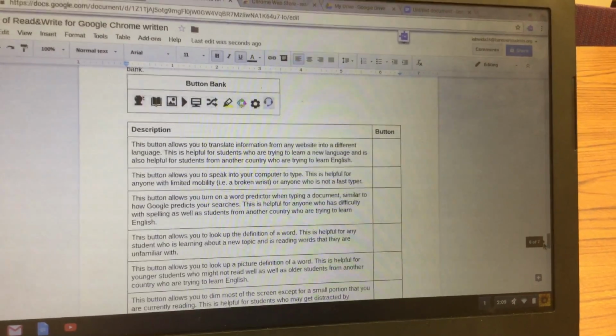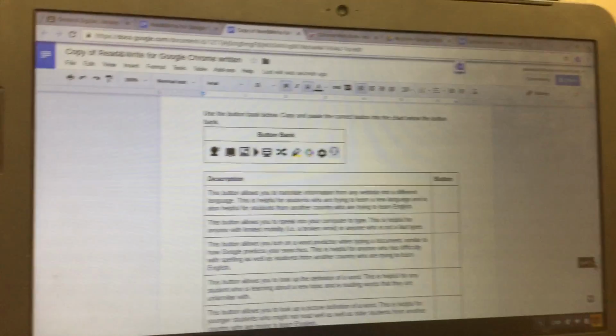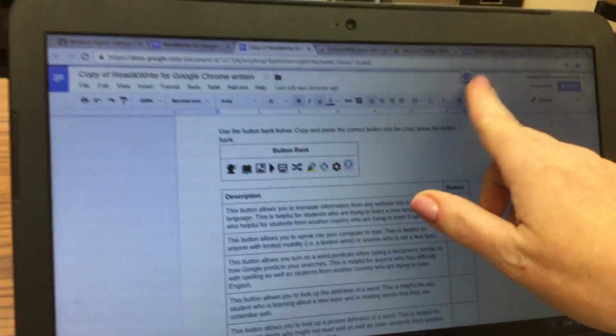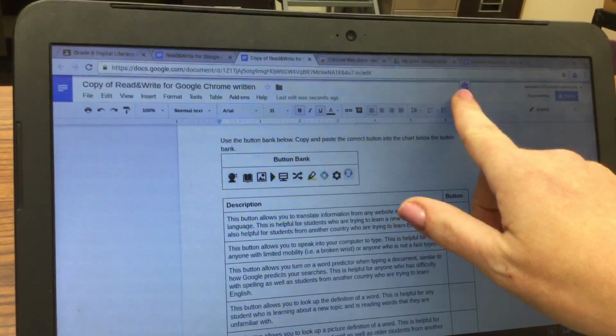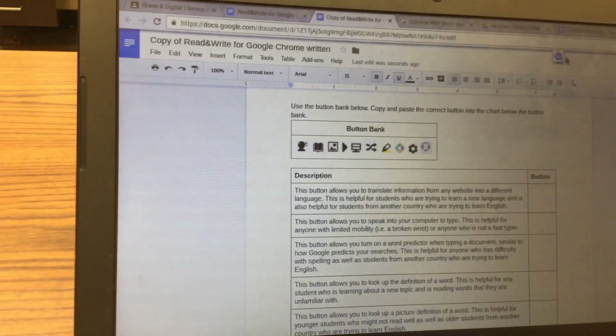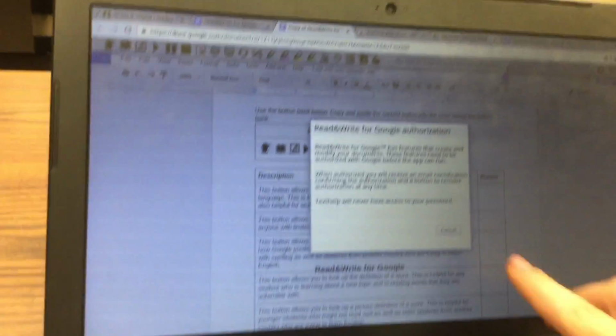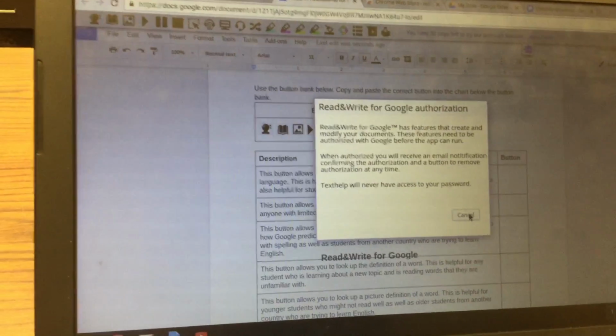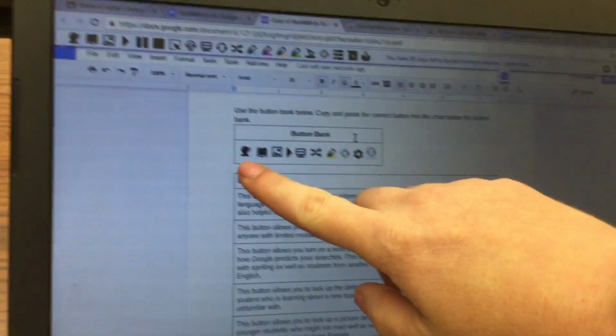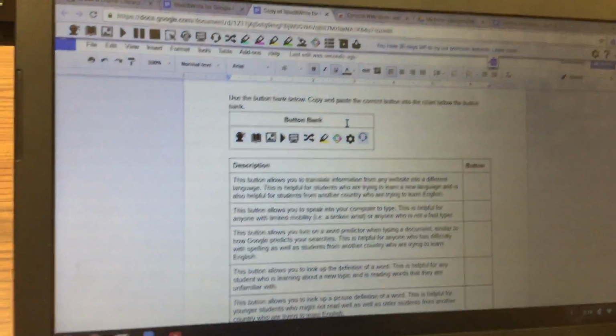Okay, so now you're going to figure out what each of these buttons does. If you don't see any tools up at the top, click on the purple Read and Write icon, and then you'll see all of these little tools. You might have to hit cancel again. So anyway, you're going to figure out what all of these tools do.